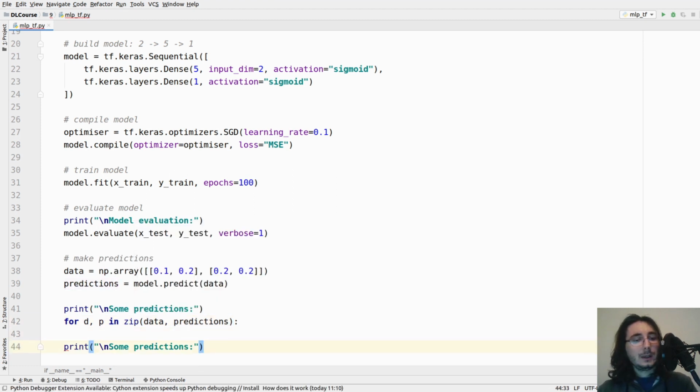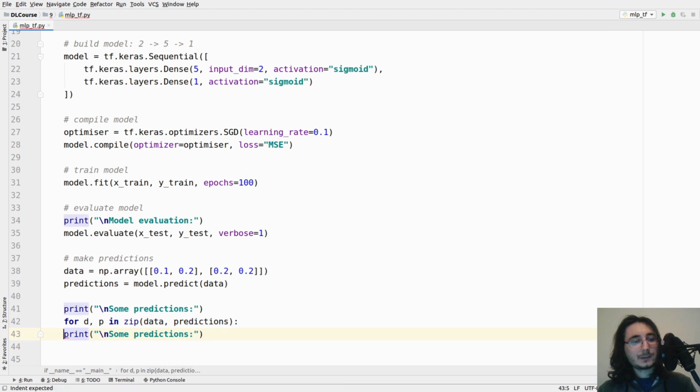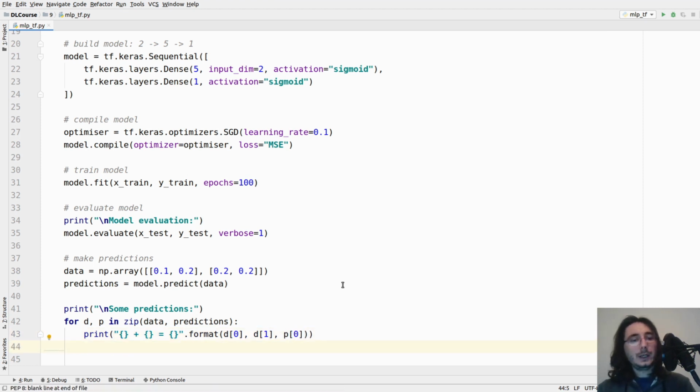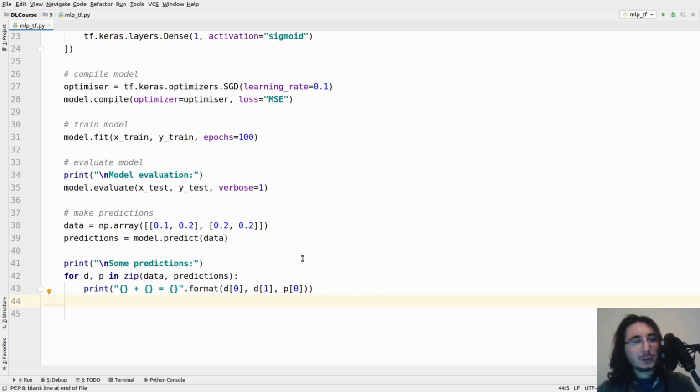And here for each of these, what we want to do is to print. So we want to print that this plus this is equal, for our network, to this element here. And so now we want to just pass these values in. So we'll do D0, then we'll do D1, and finally we'll have a P0. Okay, so this should be right. So let's run this and see the results.